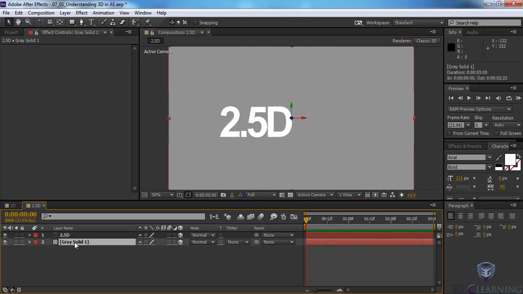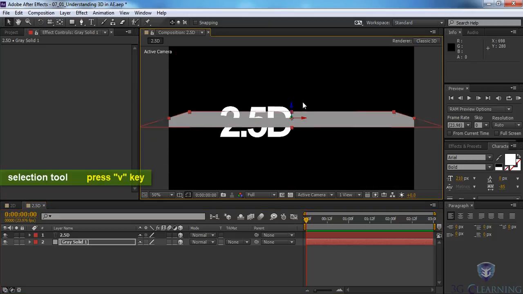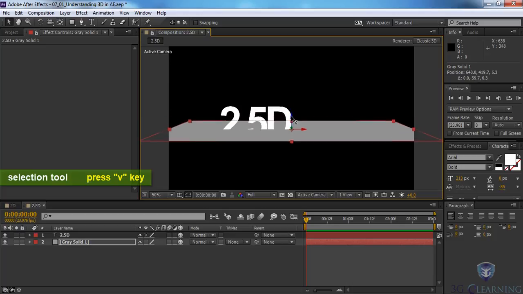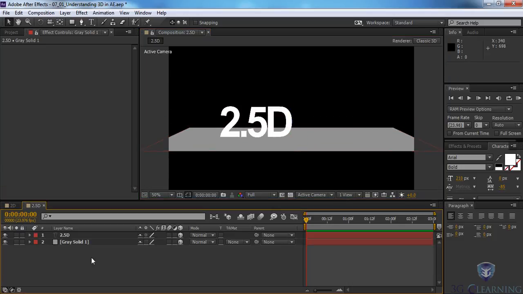Now we can select our grey solid. Let's rotate it so it becomes a ground plane. I'm going to press the W key and I'll hover my mouse over the X axis and I'll rotate it in the Z. I'll press V to grab my move tool and grab my control handle there. And we are happily living in 2.5D space.